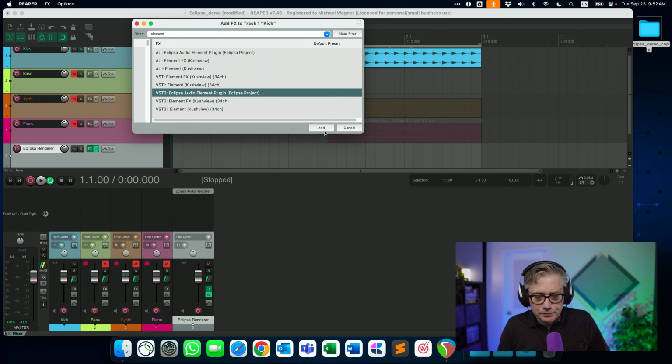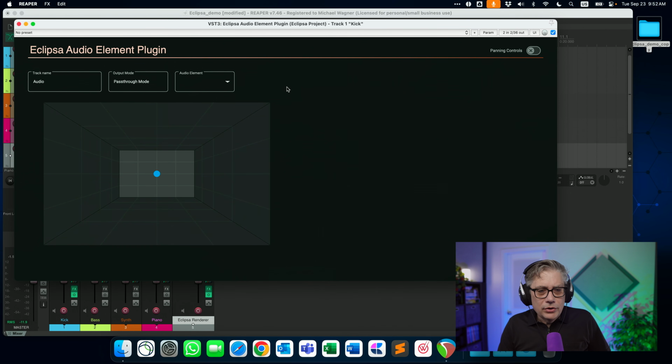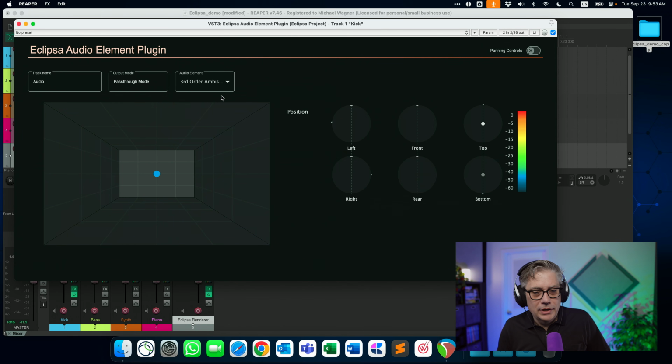So let's add that. And what we're going to do is take the drums and route that into our ambient sound environment. So the first thing that we need to do is tell the element plugin which audio element this track belongs to. Now, this is simply done by selecting here. Once again, I have two. That's all I can have. I have the third order ambisonics element and I have the stereo element. And we are obviously going to add that to the third order ambisonics element.